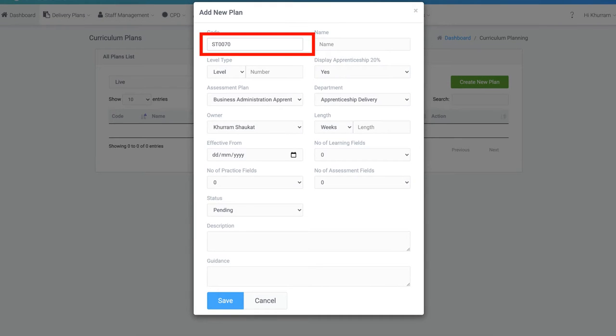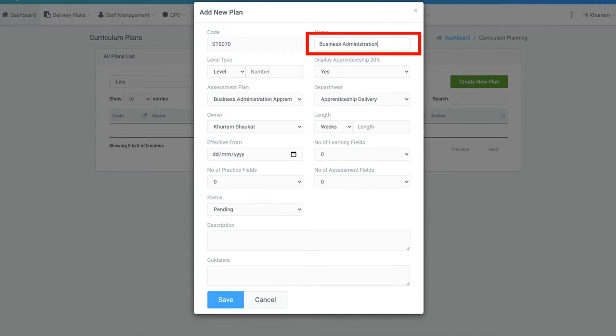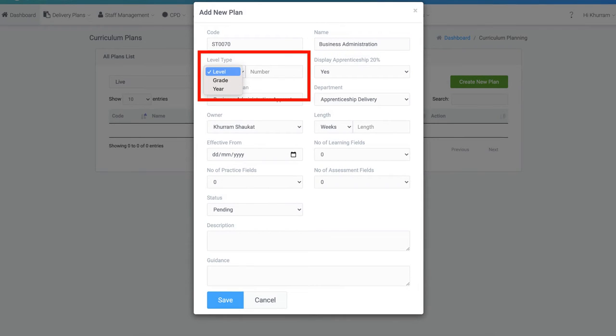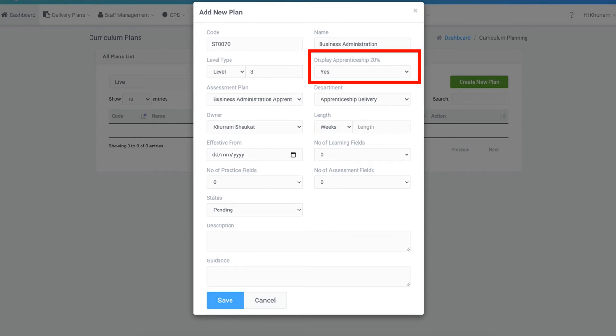Start by giving the plan a reference code. Give the plan a name. Select the level. This can be level, grade, or year. If this curriculum plan is for an apprenticeship, then you will want to select Display Apprenticeship 20%. This will help with your off-the-job training plan.